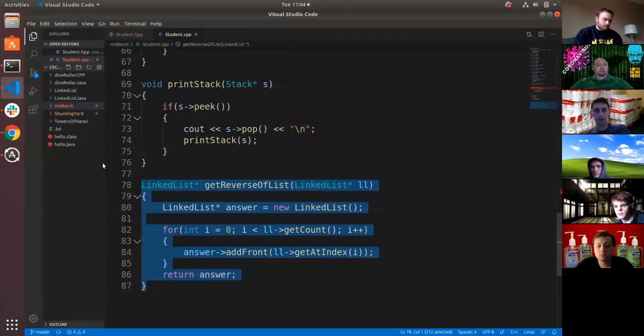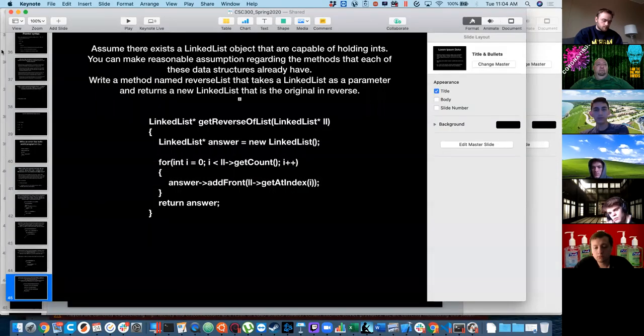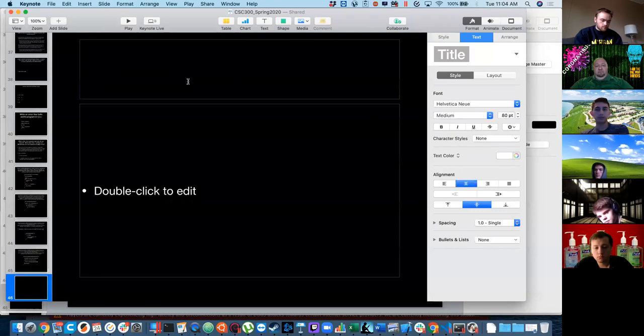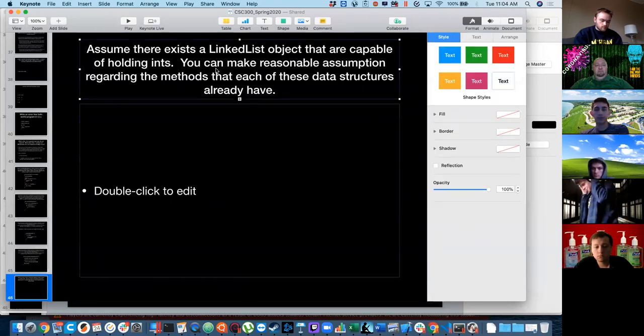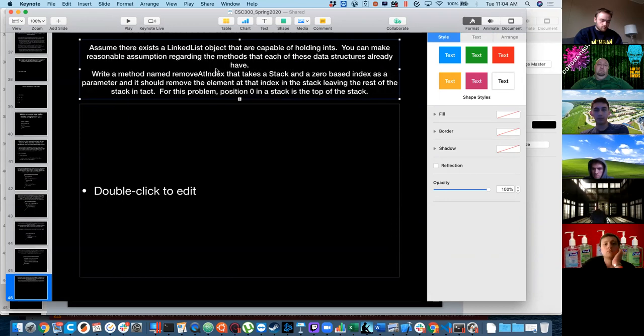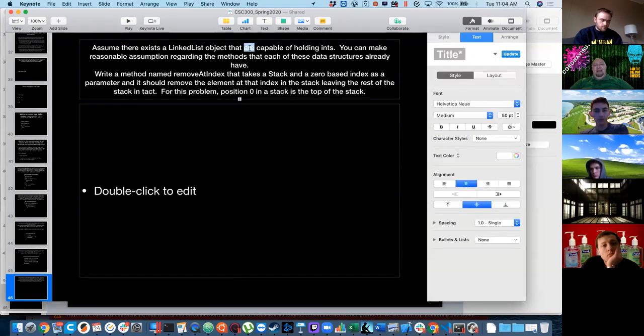Last but not least, assume there exists a linked list objects that are it's just bad English.